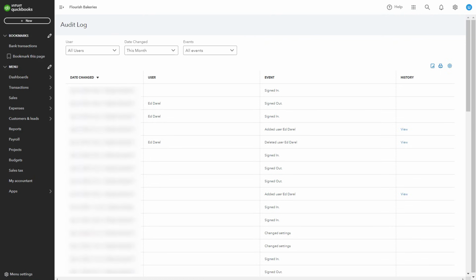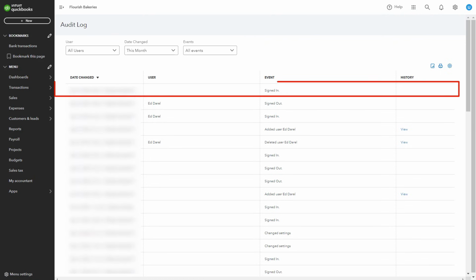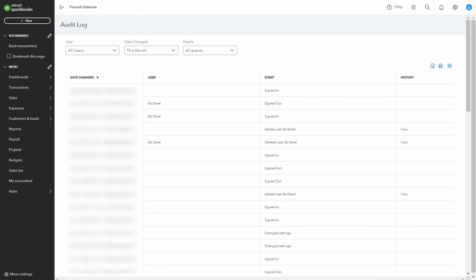If you notice any unexpected changes, you can click on the activity to see more details. This feature is particularly useful for identifying and resolving discrepancies in your financial data. For further analysis or record keeping, you can export the audit log to a spreadsheet.